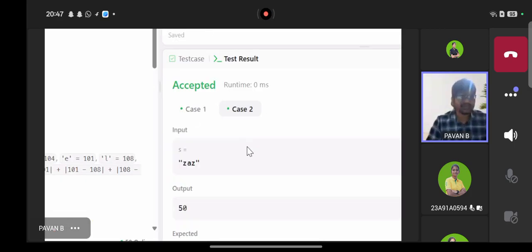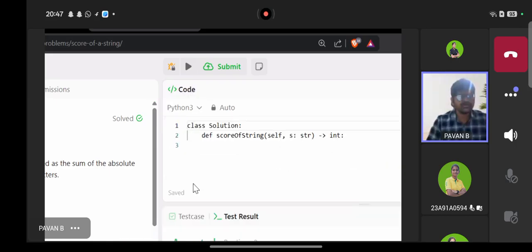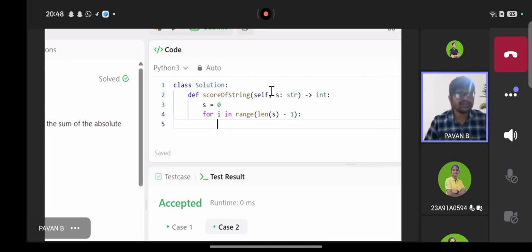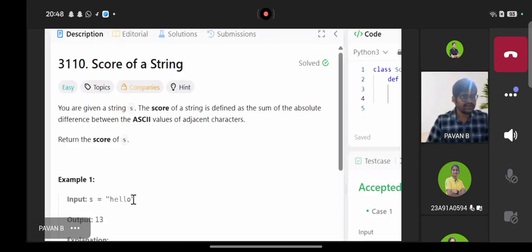I will show it in Python also. So in Python, you need to write like this. So same, you are going to take a sum, and you're going to run the loop like this, for i in range of length of s minus 1. I already showed in Python, right? In Python, if you want to find out the length of the string, you need to use the len function. And as I mentioned a couple of times, we are only going till the last but one index, not the last index, because for the last index, there won't be any adjacent character on the right.